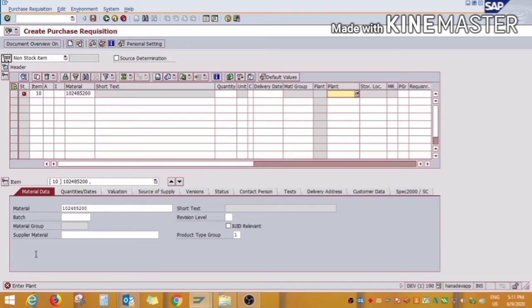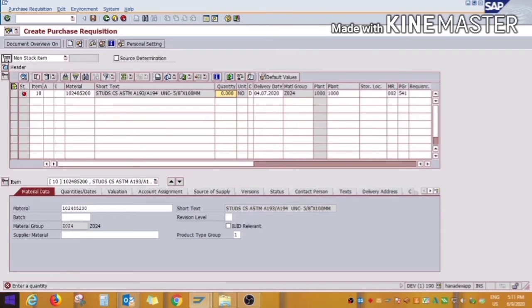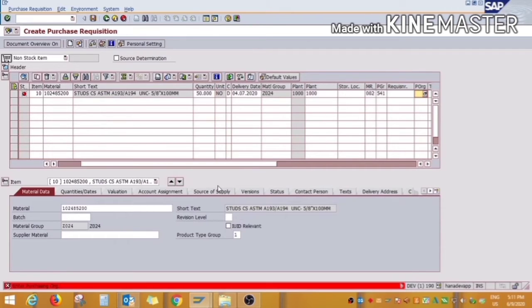So now as you can see, once you enter the material code, it is asking for a plant. Like this it will keep asking for the next fields which need to be entered. So we'll enter the plant, press enter. Now as you can see, it is asking for a quantity. We'll enter a quantity now, press enter.